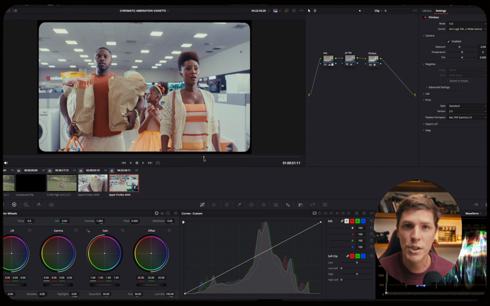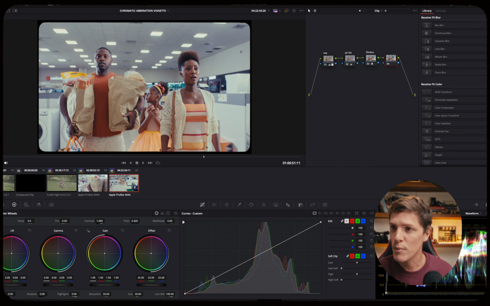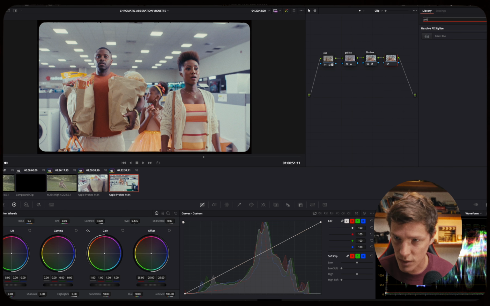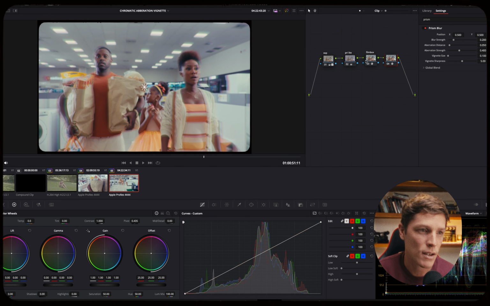Right, so jumping right in, I'm going to show you two ways to do this effect. So we're going to press Option S to add a new serial node. And then in the effects tab, you're going to check out Prism Blur and drag that onto your clip. And you'll see that basically this is the chromatic aberration right here. And it's that simple.